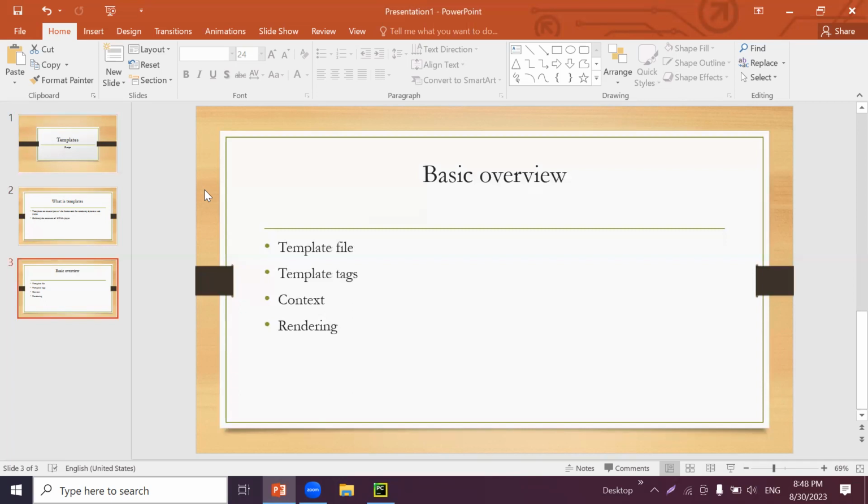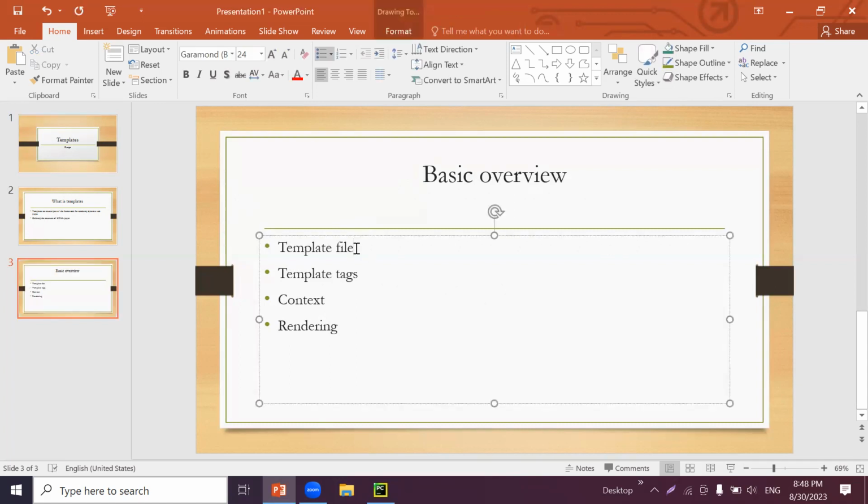And here's the basic overview of how templates work in Django. The first one, we got the template file. Templates in Django typically should be stored in your project's settings. And each template is usually a separate HTML file with the extension .html.